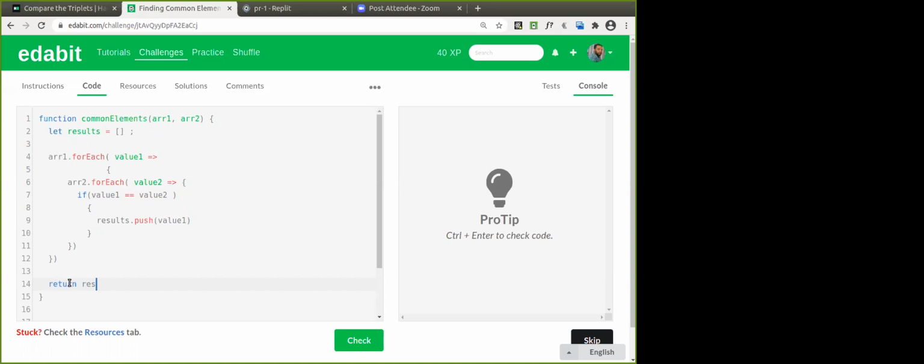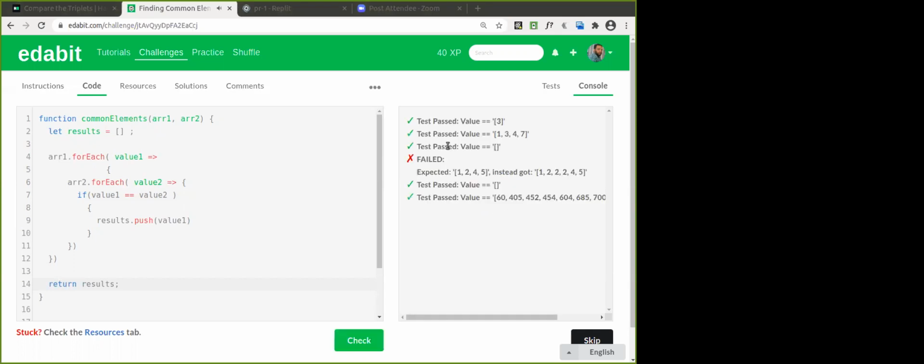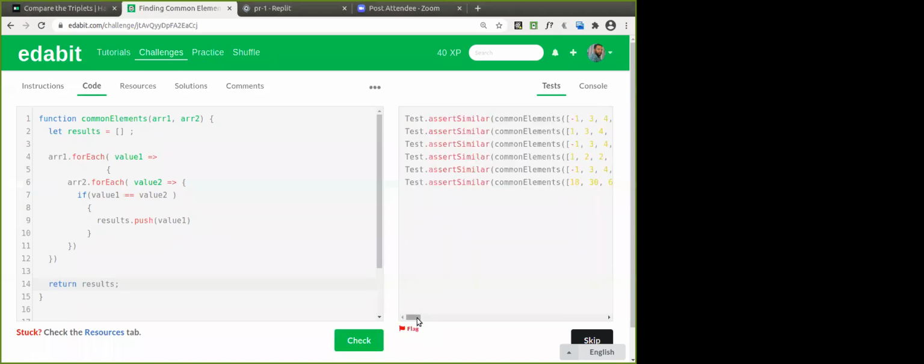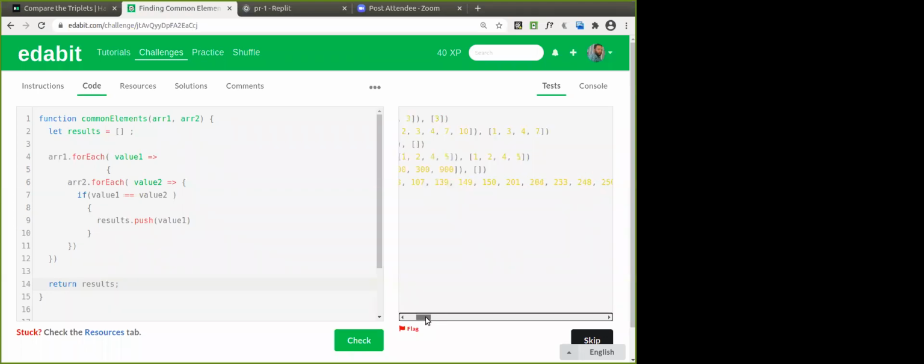Return results. What test is it not passing, let's check, and what test is it passing. Yeah, one test case has failed, others have passed. So what is that? Yeah, same thing. 1, 2, 2, 2, then 1, 2, 4, 5. So this test case has failed.